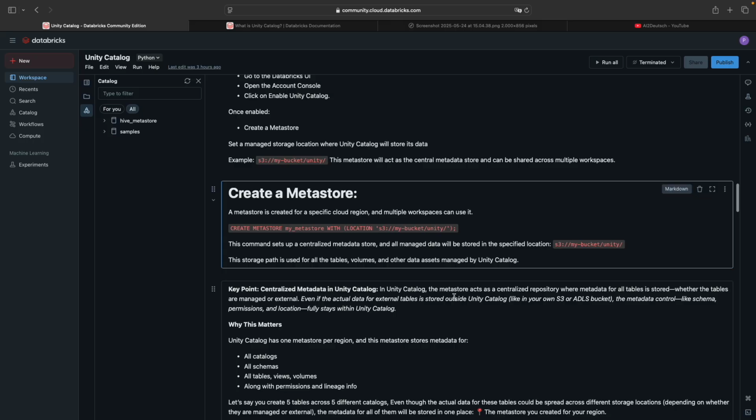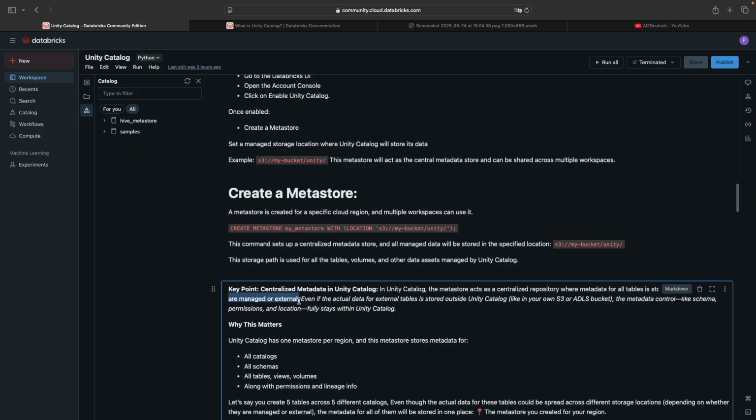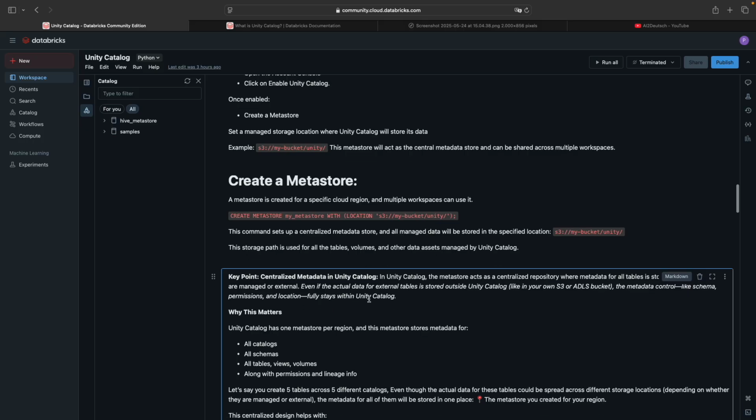In Unity Catalog, the metastore acts as a centralized repository where metadata for all tables is stored, whether the tables are managed or external. It does not matter. Even if the actual data for an external table is stored outside Unity Catalog, like in your own S3 or ADLS bucket, the metadata control, like the schema, permissions, and location, fully stays within Unity Catalog.